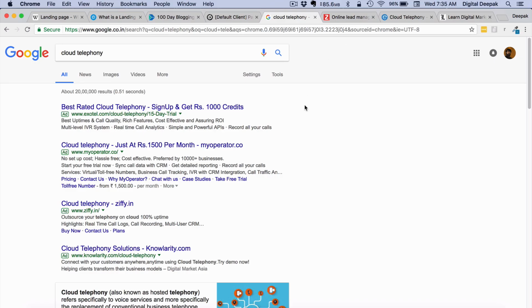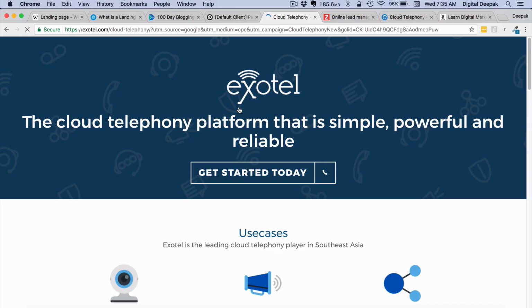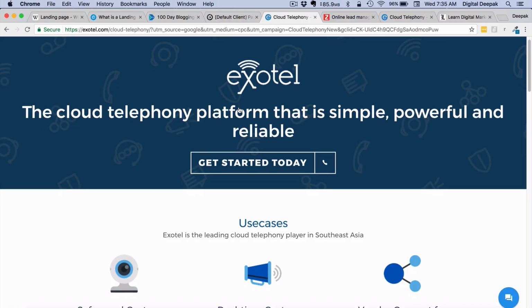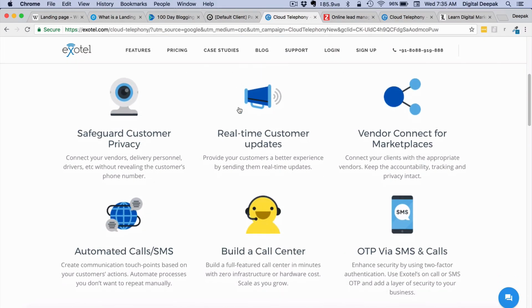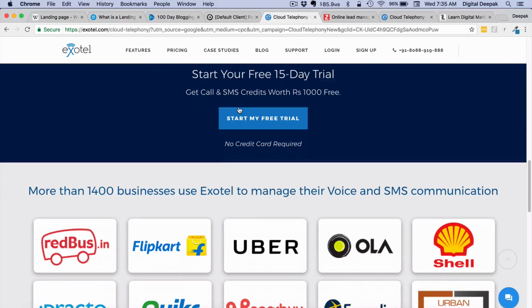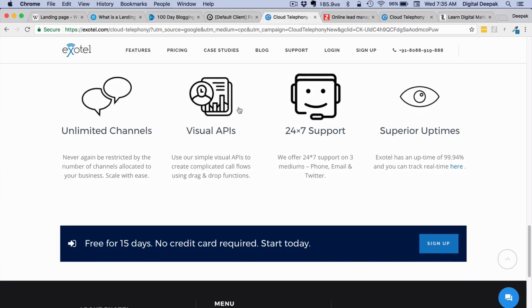You can see that there is an ad for Exotel here. And again, it does not lead to Exotel's homepage. It goes to an internal page in Exotel. And here in the internal page, you can see that it's a separate landing page. And in this landing page, they have information just about cloud telephony.